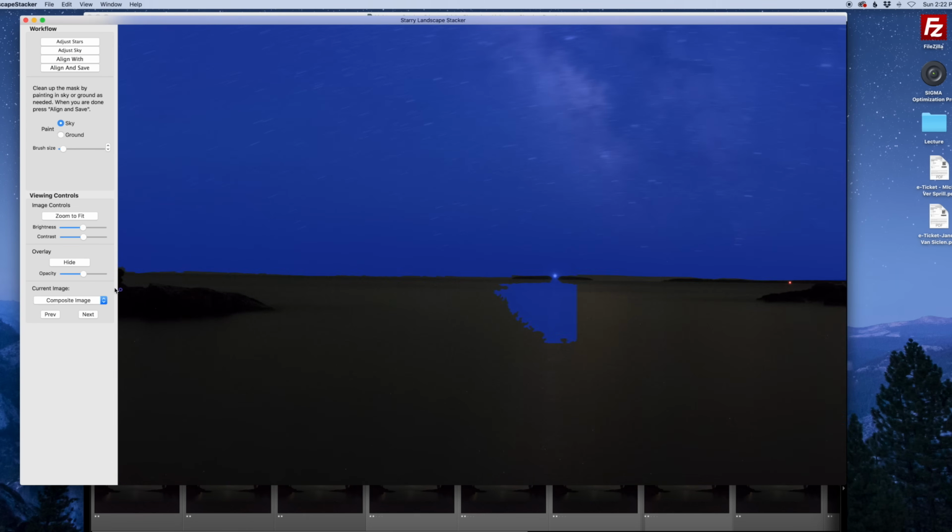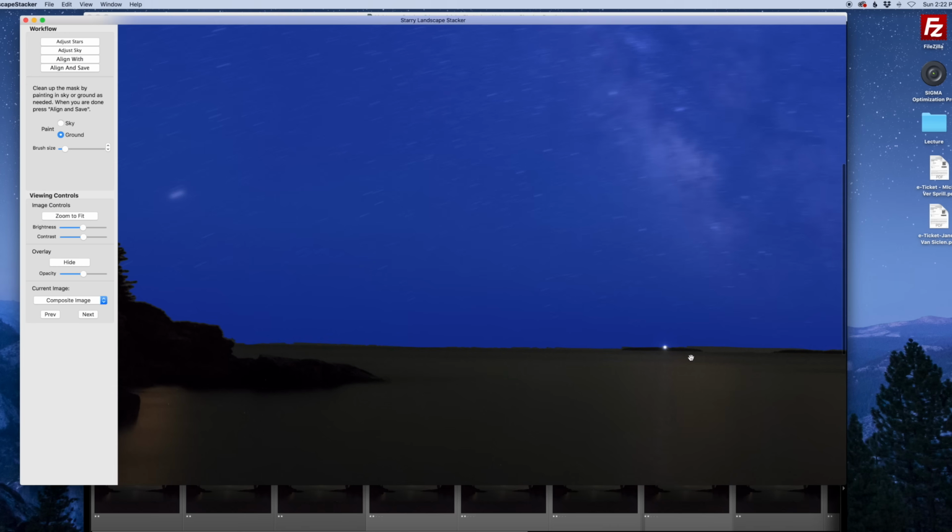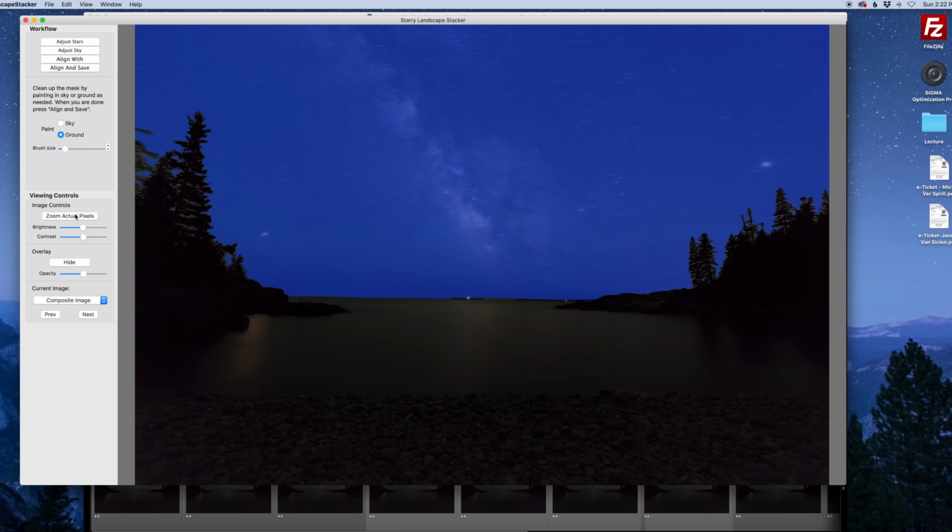Alright, so once you're done with the sky, you want to select ground and remove any part of the ground that got painted blue. Alright, that looks pretty good. Now we're going to do align and save.